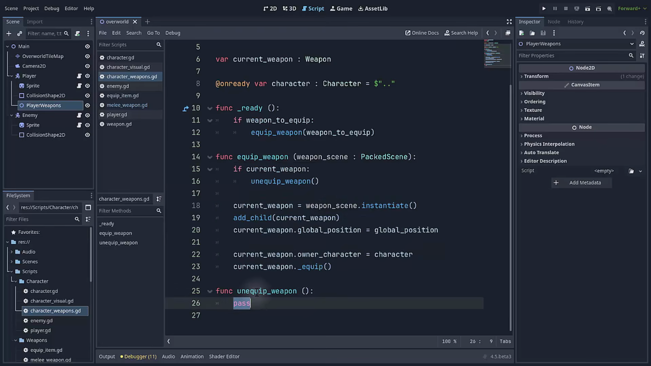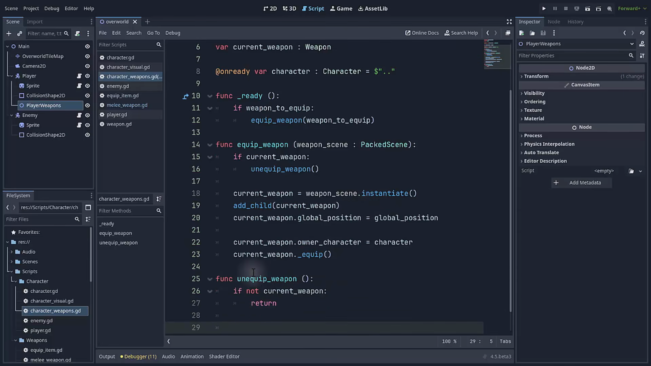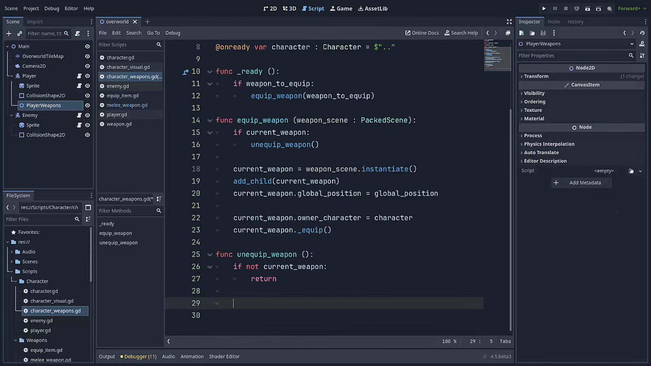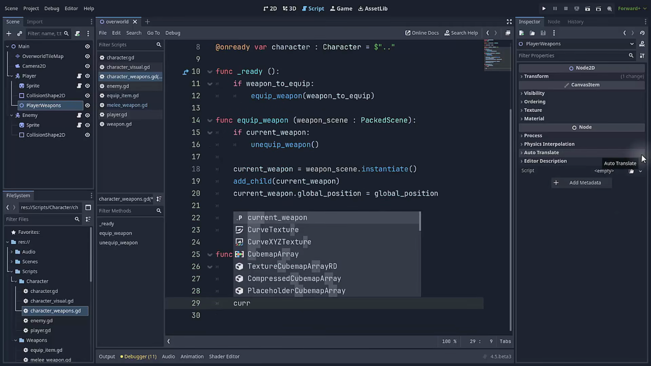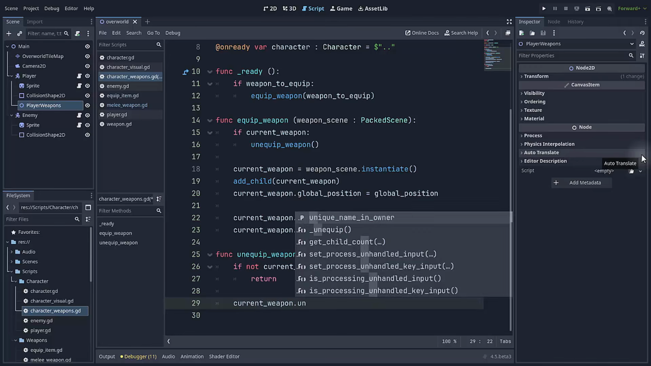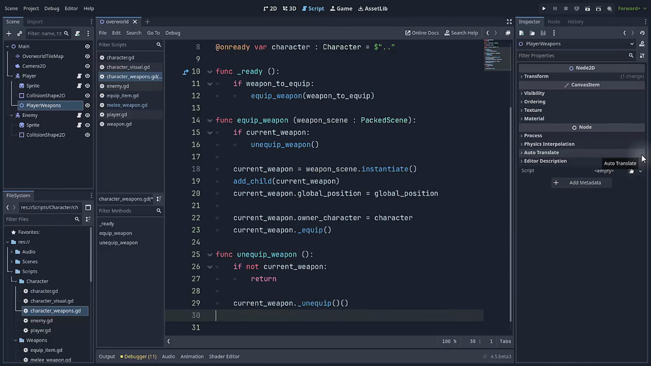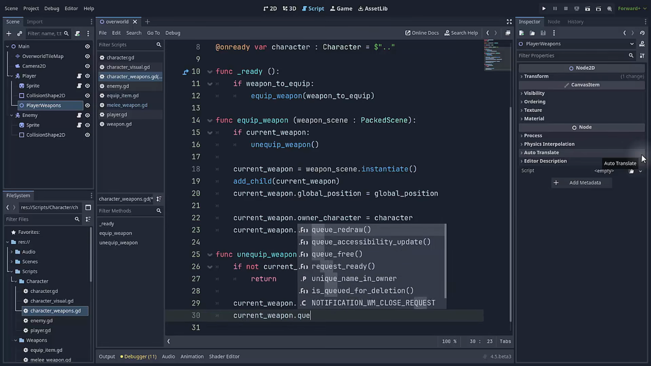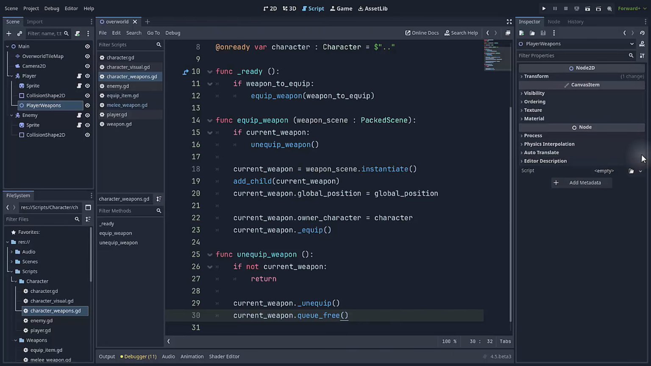Then down here inside of unequip weapon, we simply want to check if not current weapon, then return. So if we don't have a current weapon and somehow this function was called, then just return. Otherwise, we are going to go current weapon dot unequip. And then we want to delete the node, so we'll go current weapon dot queue free. And there we go. That is everything for our character weapons script at the moment.